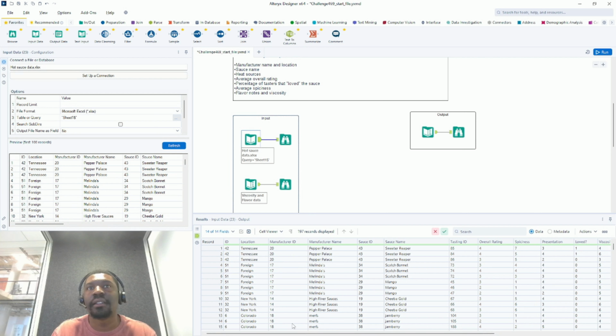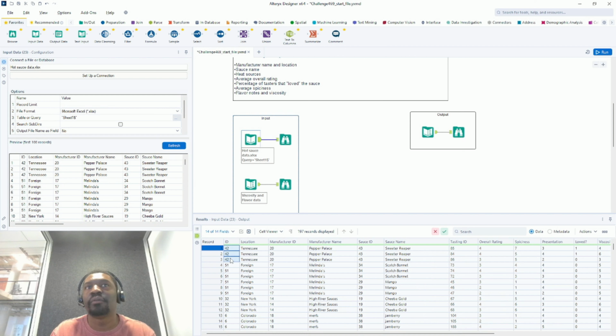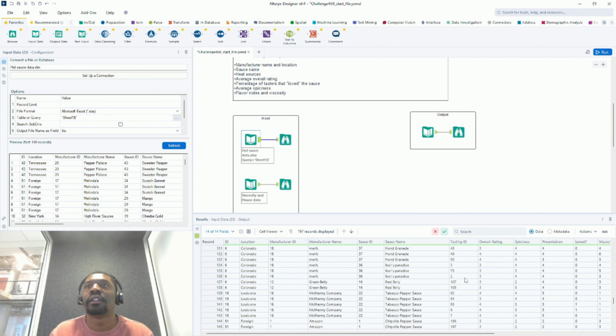Okay, in the hot sauce data, it looks like we have most of the data relating to these hot sauces. One thing you might notice right away is that there are multiple rows per manufacturer and sauce. You can see that Sweet Reaper shows up a couple times, and Scotch Bonnet and Mango, both under this manufacturer, show up a couple of times. These records are unique by tasting ID, and that's what each record in this data set is relating to.